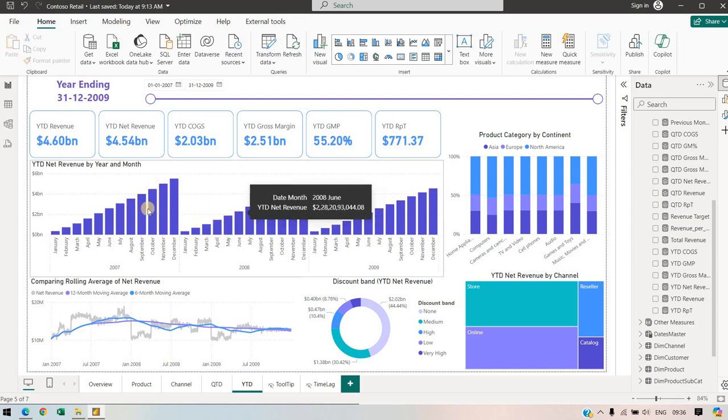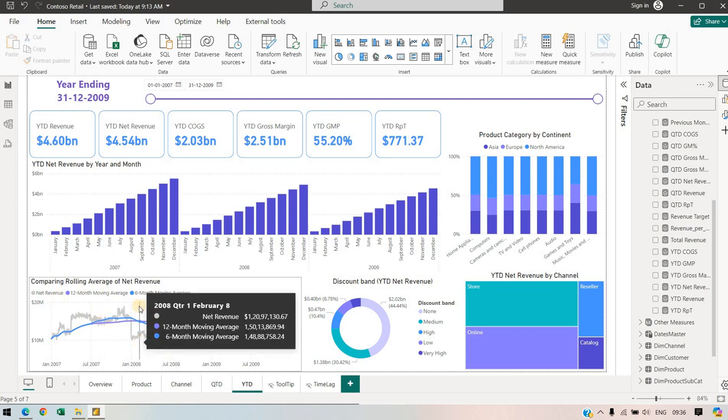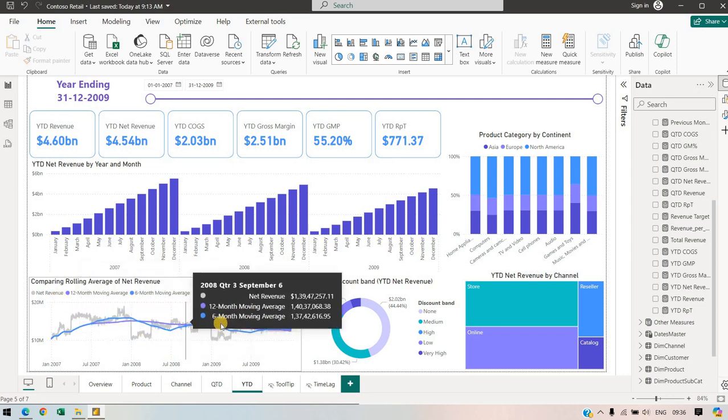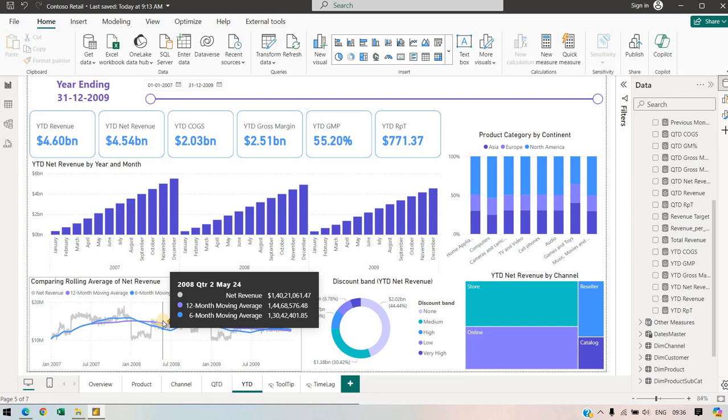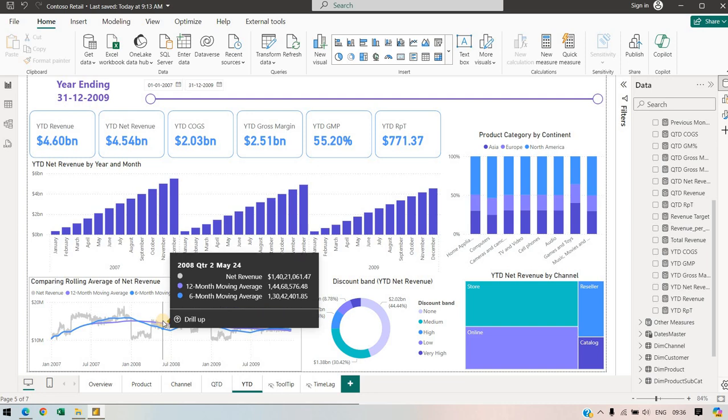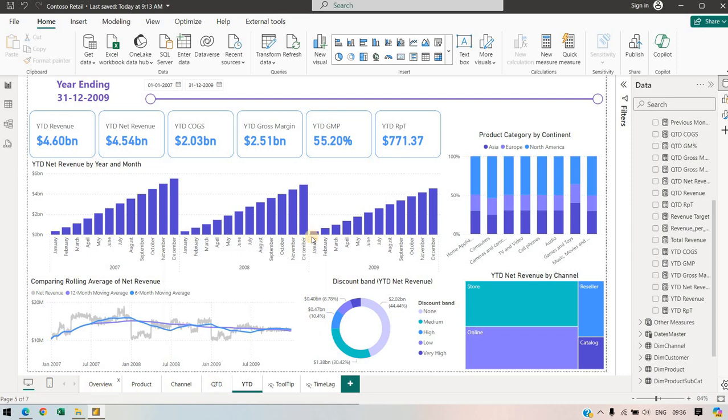So similarly, we have put in these bar graphs as well: product by category and product by continent, revenue by channel, discount band, and we also have a rolling 6-month average and 12-month average versus the net revenue. Rolling averages basically give you a quick figure, because the net revenue is very much fluctuating on a daily basis or monthly basis as well. Yeah, so this was the quick overview of the project which I have done.